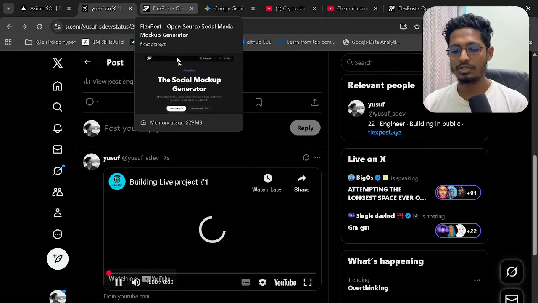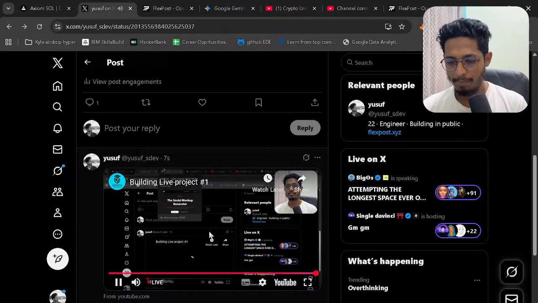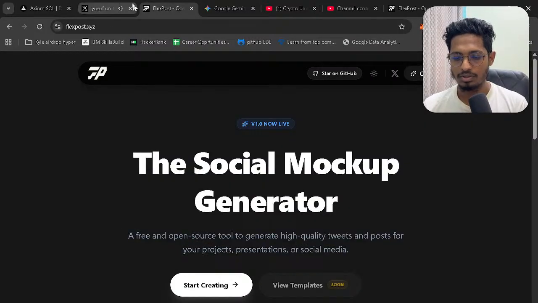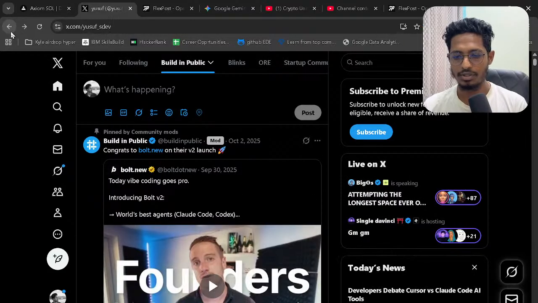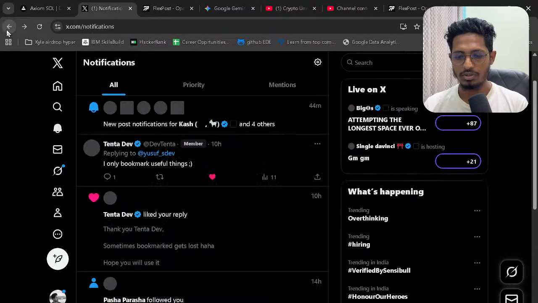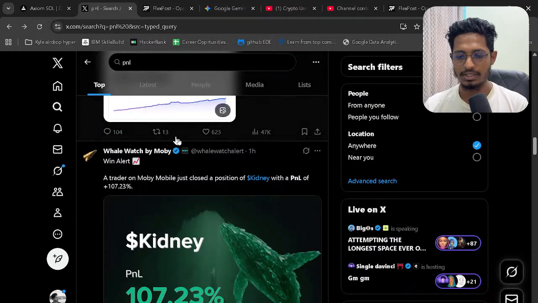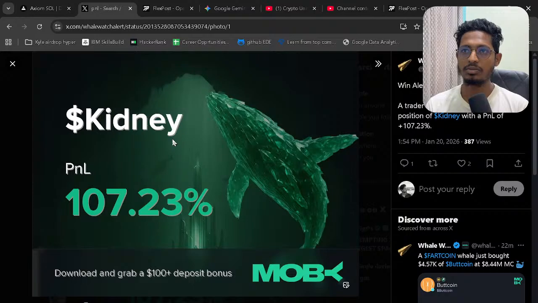So let's start with what we are working on first of all. Let me go onto the thing which I want to show you, what I am doing right now. As you can see, this is PNL. We are going to add a new feature where the user can edit the PNL and its background photo.